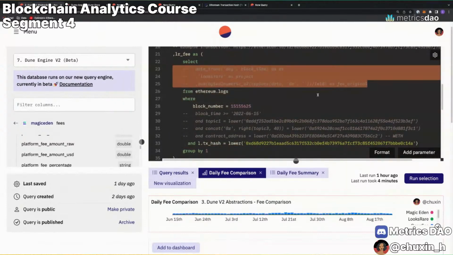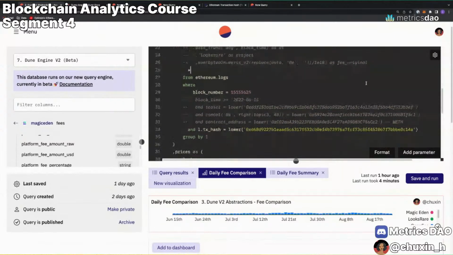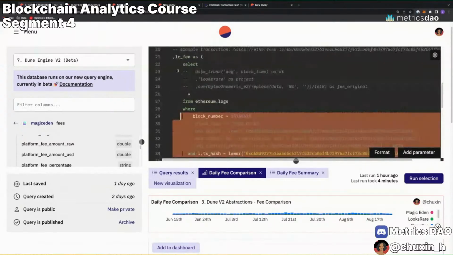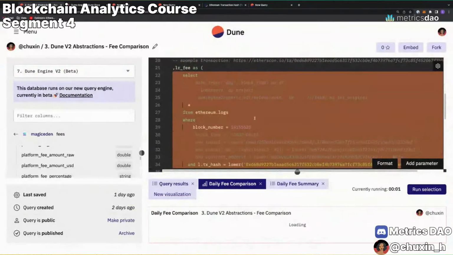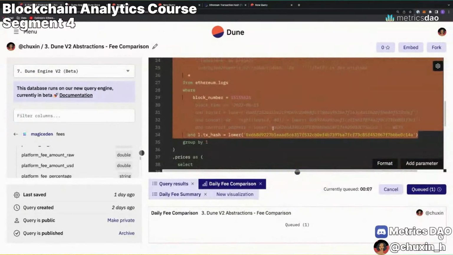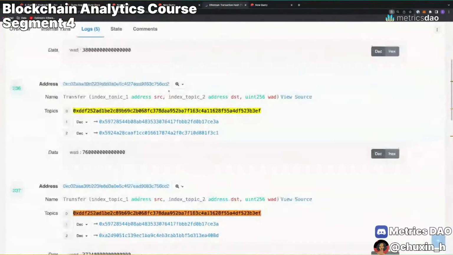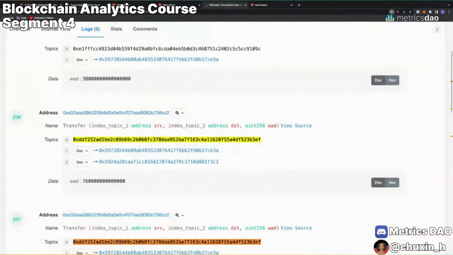Let me comment this out as well. So let's have a look. Oh, another queued. But basically this is gonna pull out all the 5 logs that we are seeing here. But as I mentioned previously, we just need the transfer.